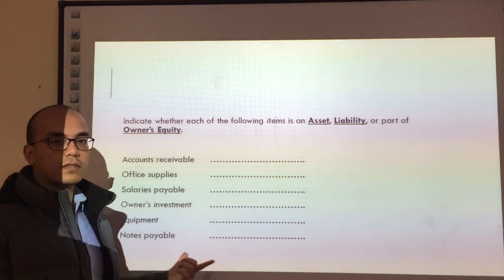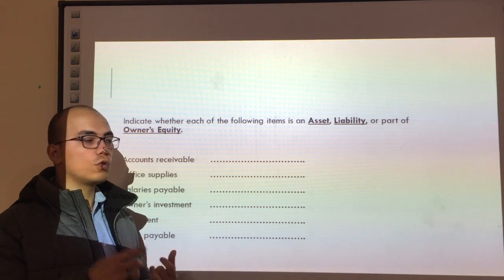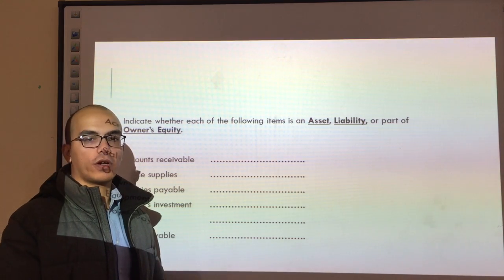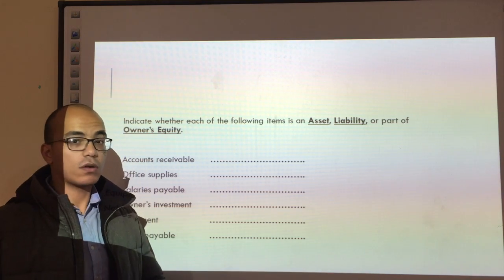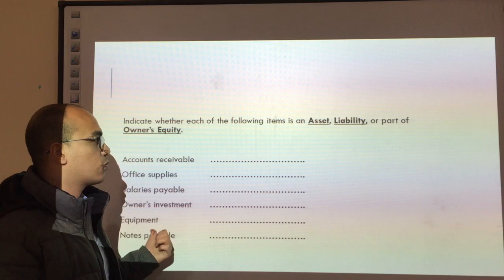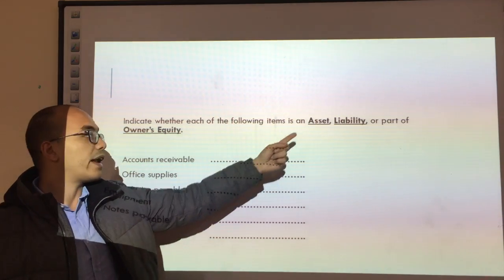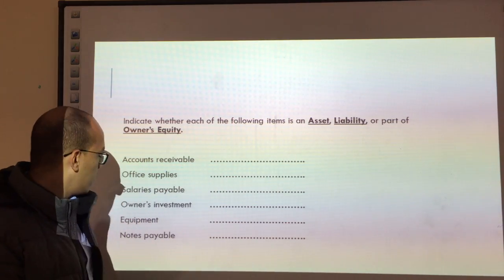Now, as for equipment, whether it be equipment that I use to actually do the work, or just equipment I use to get around as a company, basically, cars, a lot of these things can be considered as equipment, and this is something that I own, which means it's an asset.